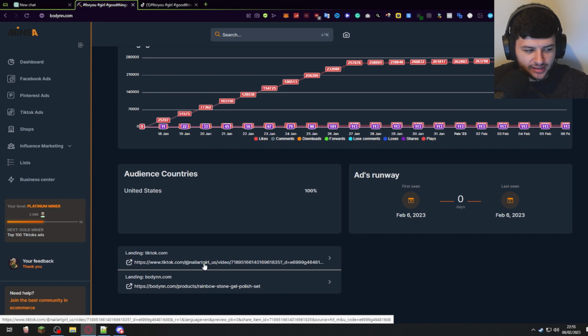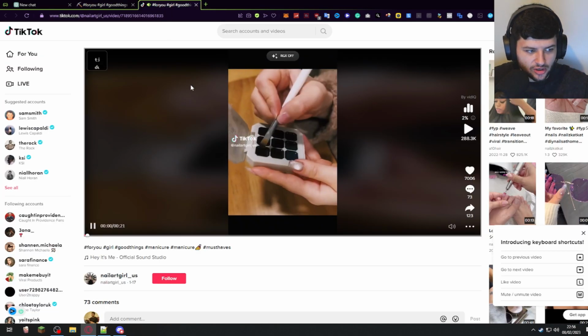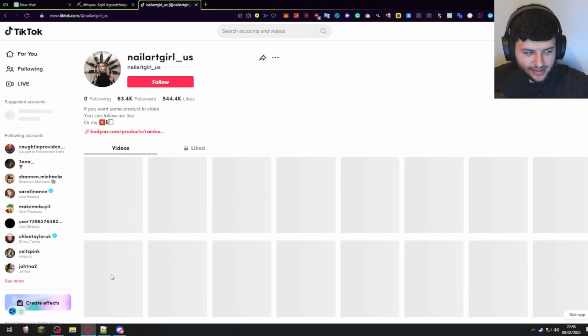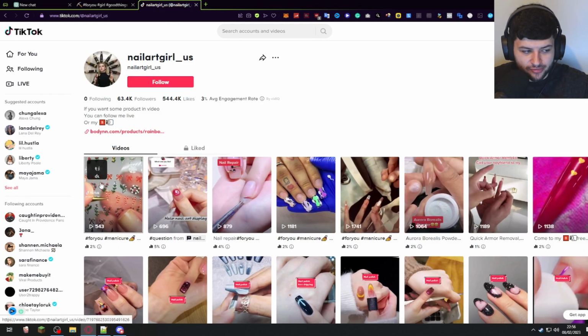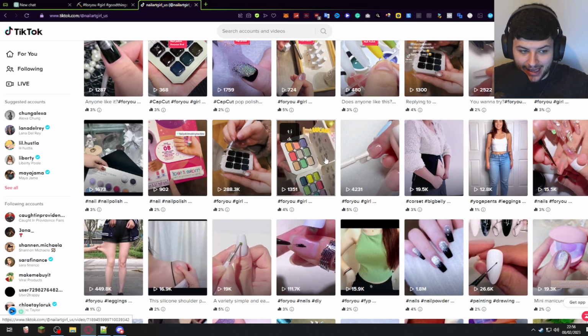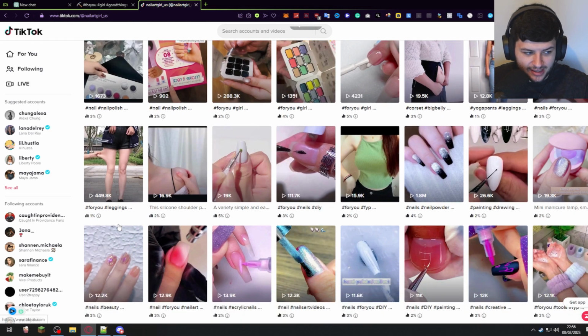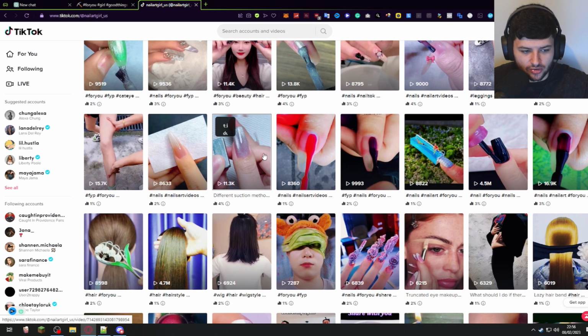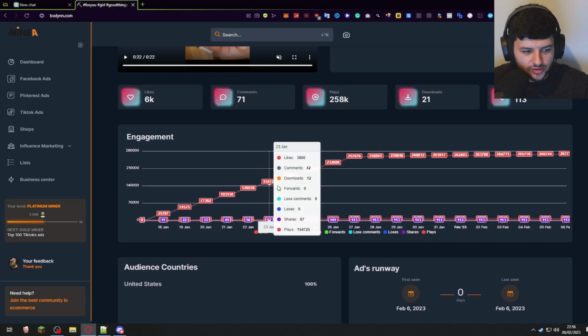And also, if I click the top link, which is the landing TikTok, it actually takes me to their original account. So they're using this Nail Art Girl US account. This is their account. So they're probably also doing TikTok organic on here, guys. So they might have ads, but they're also doing TikTok organic, and some of them have like 450k views, which is pretty crazy. Some viral content here, so you can also model this as well. So take that into consideration when you're doing your product research.